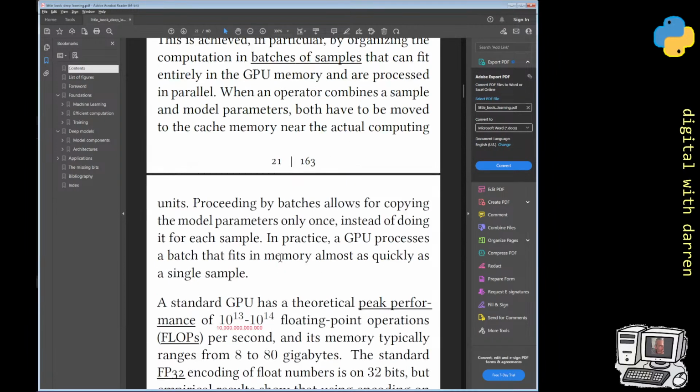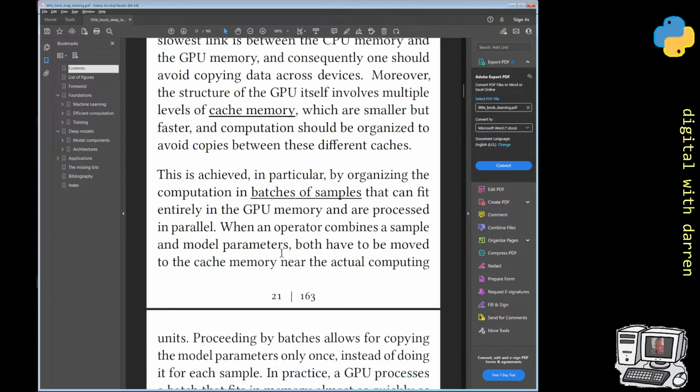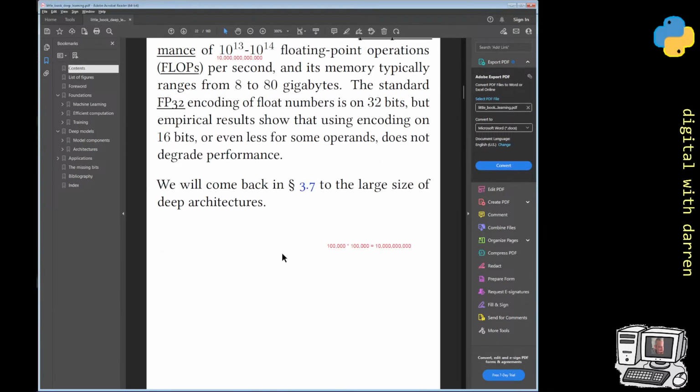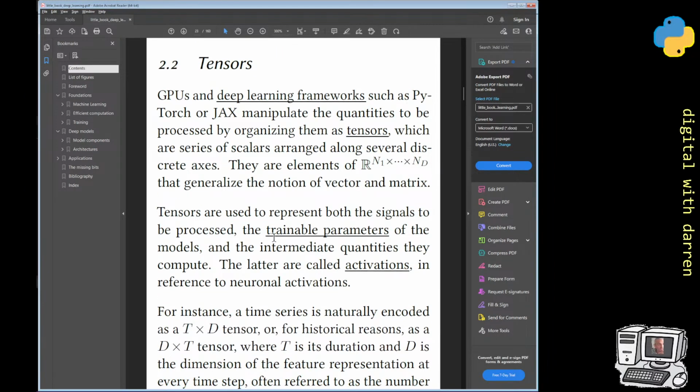Our first section was titled GPUs, TPUs and batches. And our second section over here is called tensors. So now we're going to start talking about tensors. GPUs and deep learning frameworks such as PyTorch or JAX, I don't know what JAX is exactly, so I'll remind myself of it, manipulate the quantities to be processed by organizing them as tensors, which are series of scalars arranged along several discrete axes.